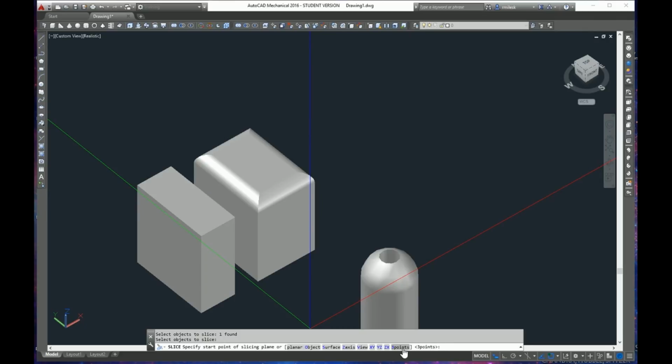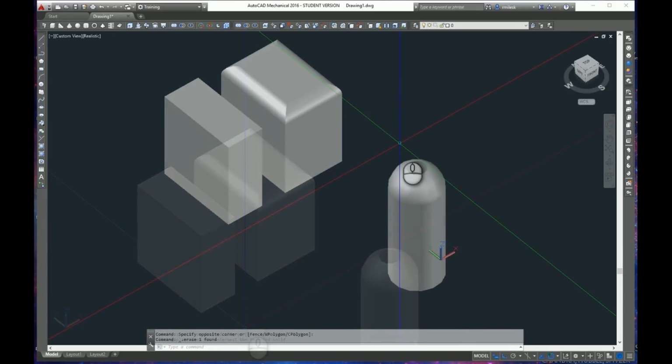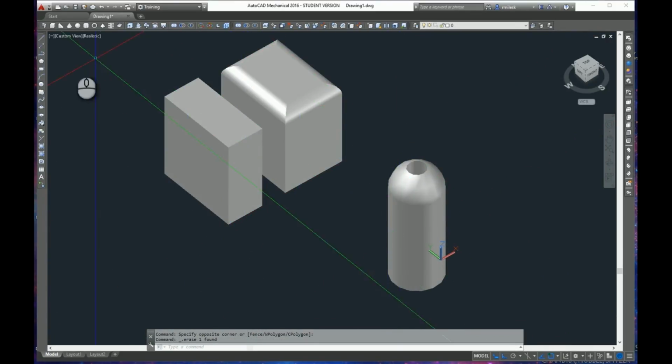Sometimes one option will not work and you have to use another. 3 points works sometimes and sometimes it doesn't. I'm going to select 3 points. This time it did not like it. If the 3-point selection does not work, the best thing to do may be to draw some extra geometry, such as a line, and then turn it into a plane.